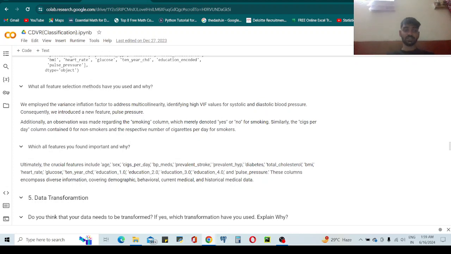Ultimately, the crucial features include age, sex, cigarettes, BP meds, prevalent stroke, prevalent hypertension, diabetes, total cholesterol, BMI, heart rate, glucose, genealogy, education, and so on. These columns encompass diverse information covering demographic, behavioral, current medical, and historical medical data.